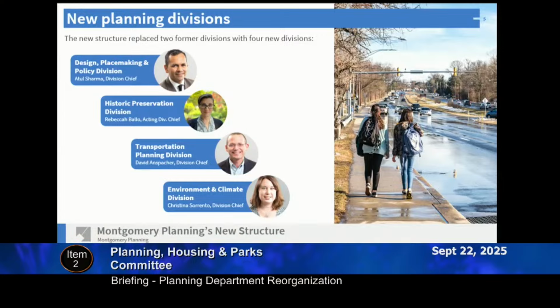The division maintains a master plan with 24 historic districts, 455 historic sites, the locational atlas with 13 additional districts and 129 additional sites, and 13 preservation easements. And this division is currently led by Rebecca Ballo, who you're all familiar with, as the acting chief. She's been with the commission for 7.5 years.